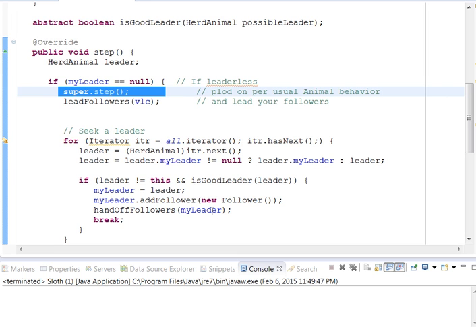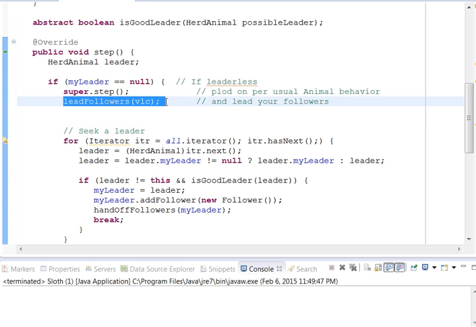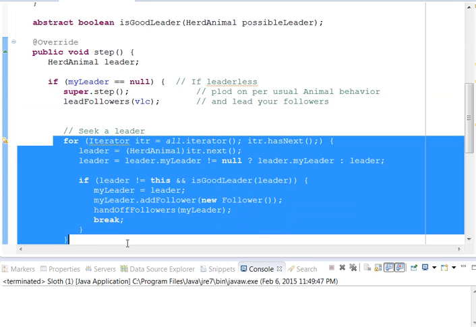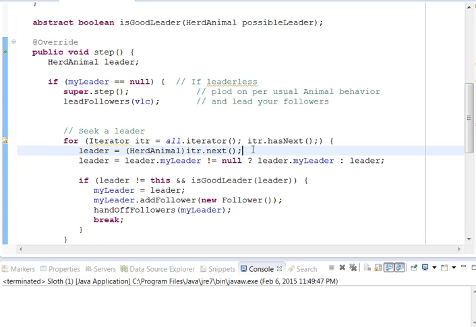Then we call lead followers to cause any followers to mirror our step, and that code is below and covered in the next segment. And then we run a for loop that checks each existing herd animal to see if we should follow it. If we should, then it becomes our leader and we join its herd. But the logic of that loop needs some explanation, which we'll do in the next segment.